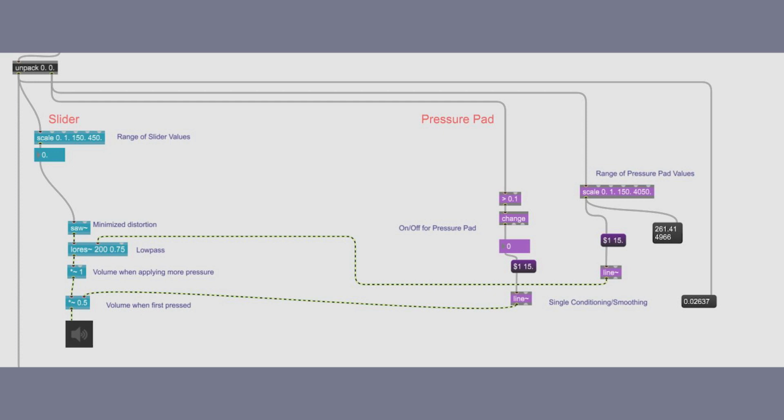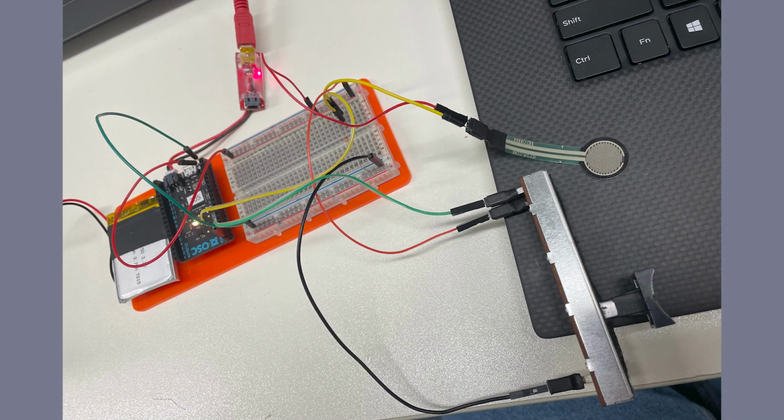I also replicated the Otamatone's diction by adding a volume shift when the user adds more pressure to the pad. This allowed a wider range of synthesized noises to be played while also engaging the younger audiences to see what kind of fun noises they can make.